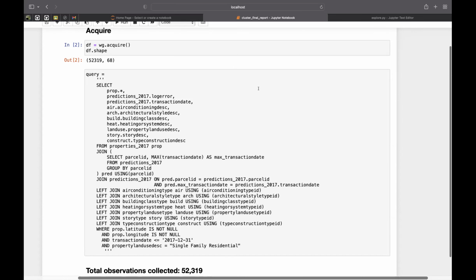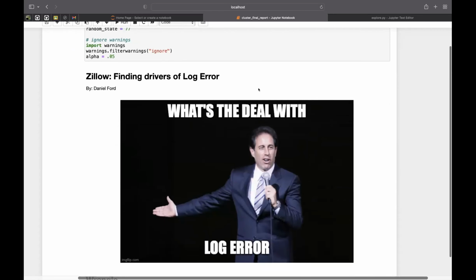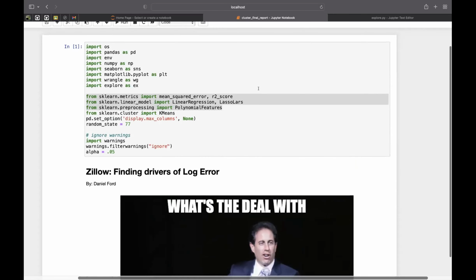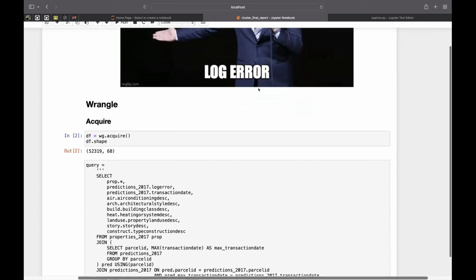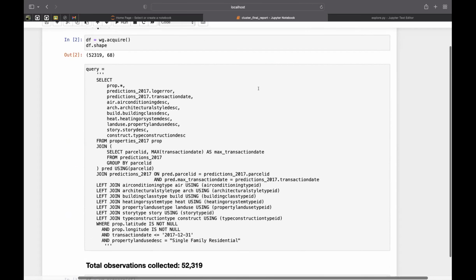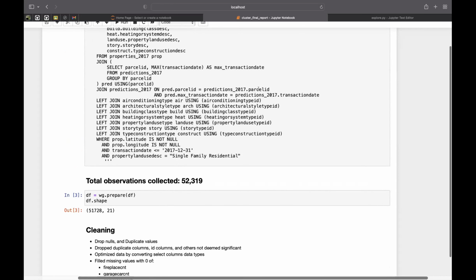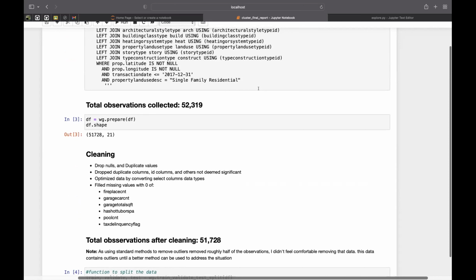Cool. All right. So Zillow, what's the deal with log error? These are all the tools I imported to use. Basically, I was just trying to figure out what was the cause of log error. So I started by acquiring data from the Zillow database on the CodeUp server. Total observations collected were 52,319. For cleaning and preparation, I dropped nulls, duplicate values, duplicate columns, ID columns, and after doing some correlation testing, other columns that weren't deemed significant.